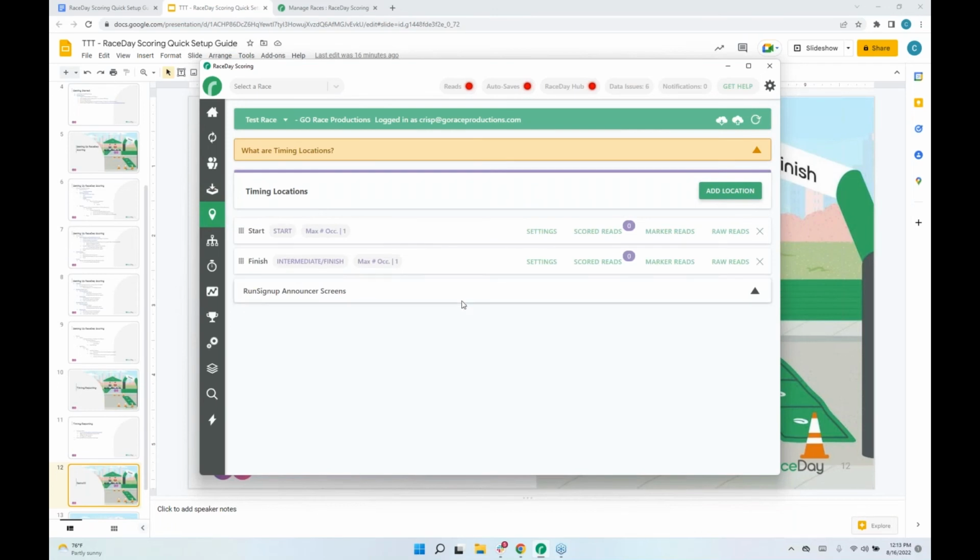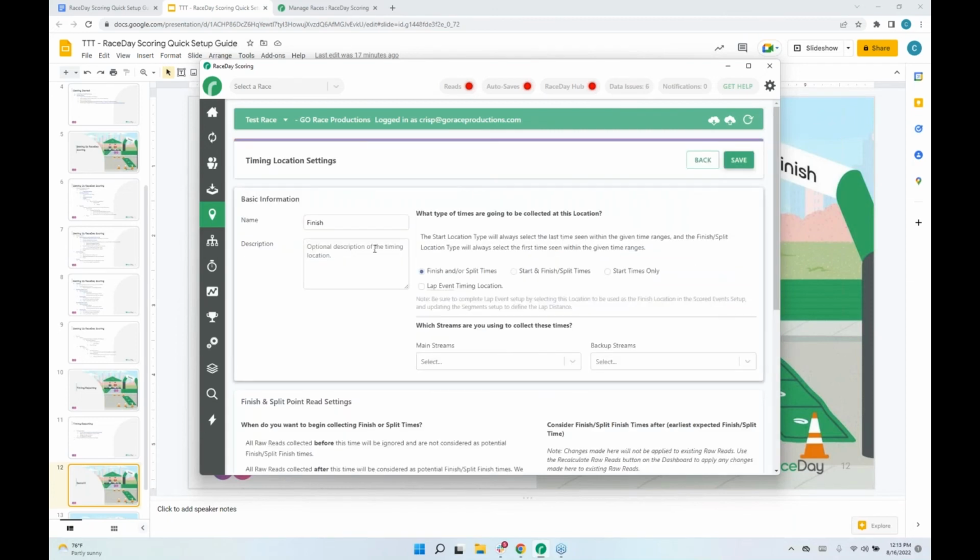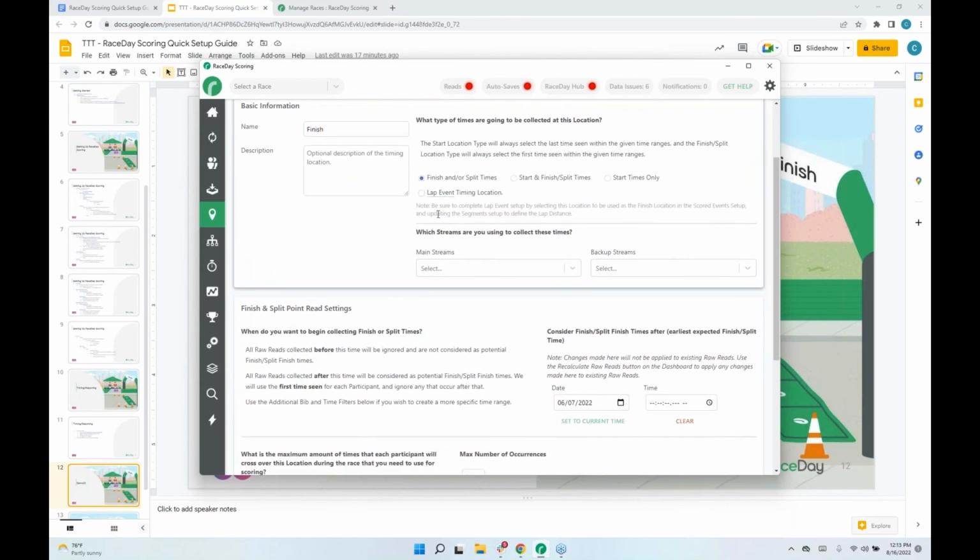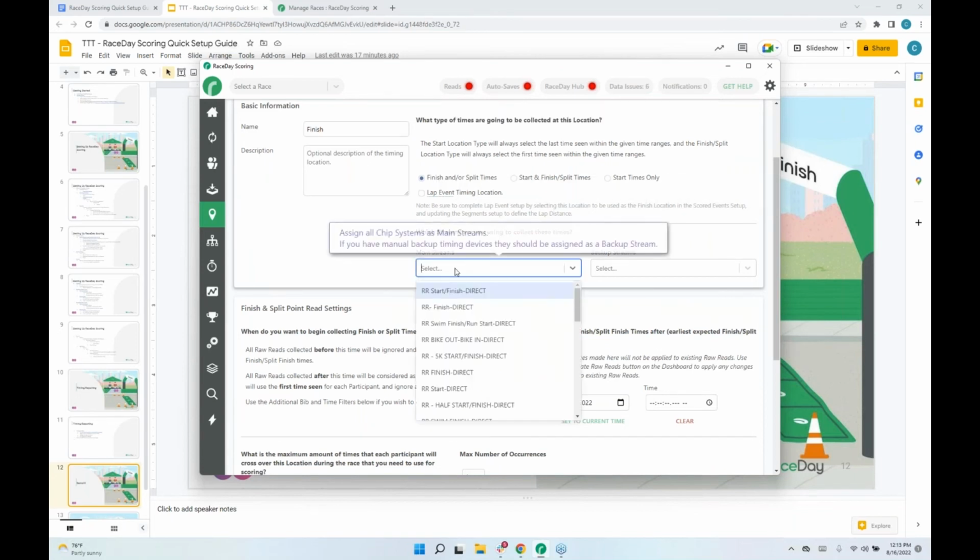So timing locations, you automatically get start and finish locations created. You don't have to use these, but they're a good place to start. So I don't care about having a start location. I'm only going to do this finish location. So I'm going to hit settings for this finish, and go in and look, and it's already set to a finish timing location. What types of reads are going to be going on at this location? Finish and or split times.